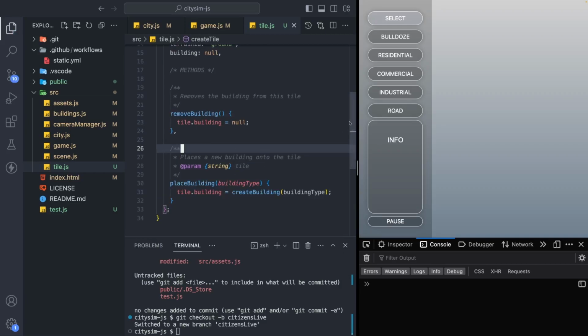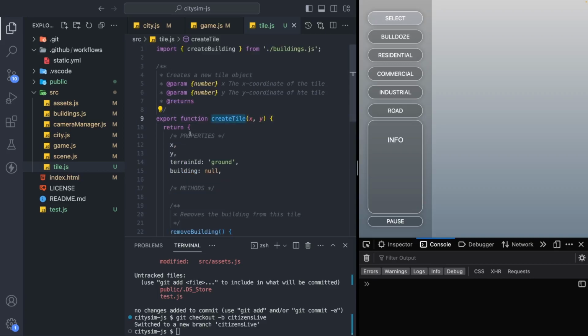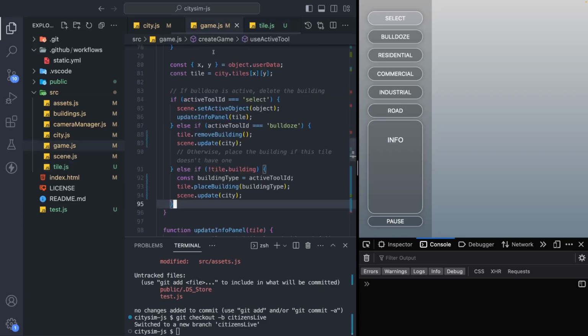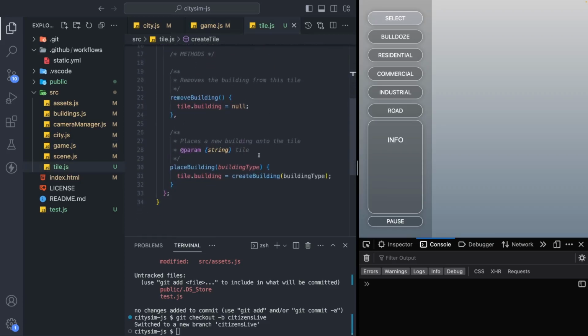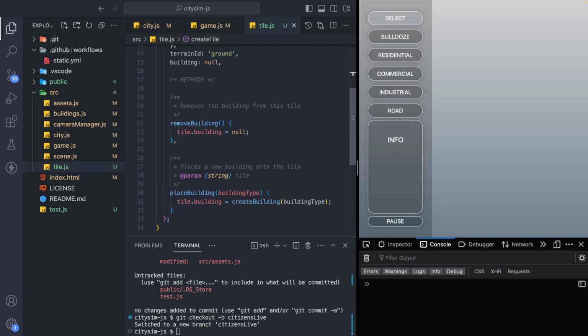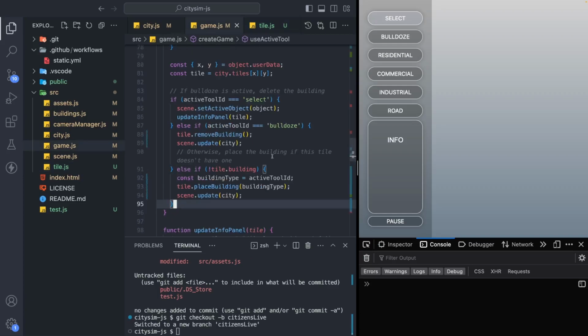So the term I would refer to that as is single responsibility principle. Our tile object should hold all of the responsibilities and functions and properties and everything needed for that tile. Our game shouldn't be the one controlling how a tile should remove its building or how a tile should place a building. We want that logic in this object itself, and that just makes it easier to think about these things and having all the logic in one place. That's why I keep continually doing this refactoring.